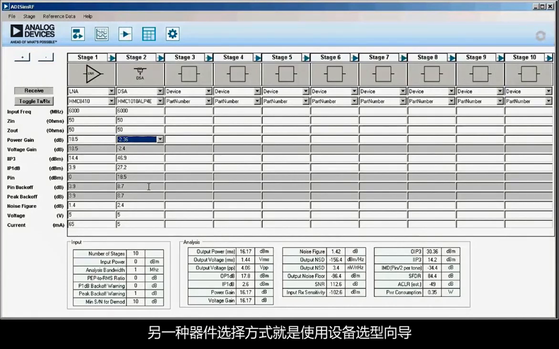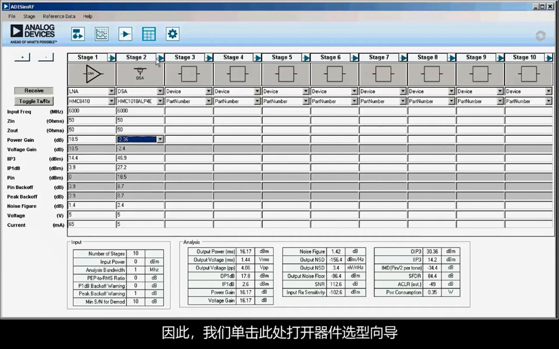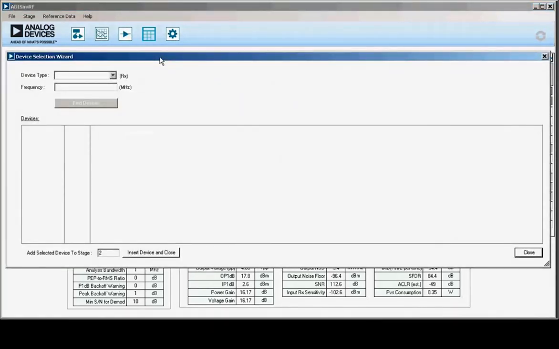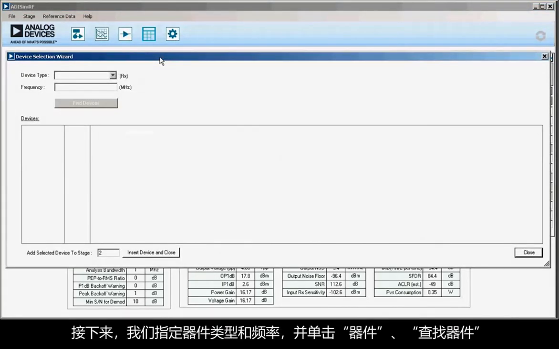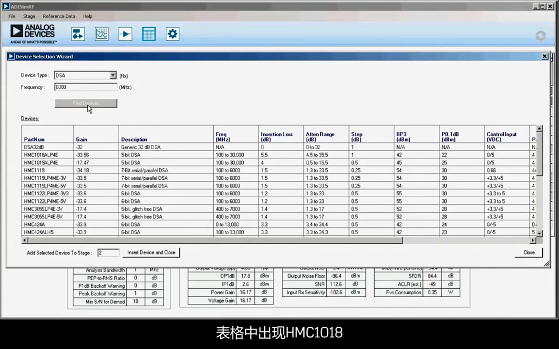An alternative approach to device selection is to use the device selection wizard. This is useful if you know your target specs, but you don't know which device to use. So we click here to open the device selection wizard. Next, we specify device type and frequency and hit Find Devices. And we see HMC1018 appear in the table, which we then select and insert into the signal chain.